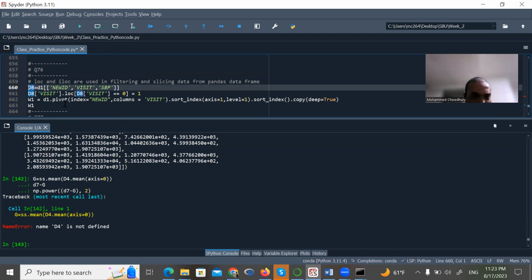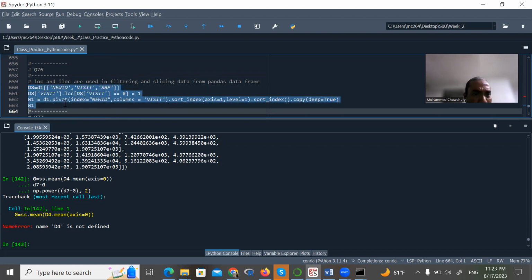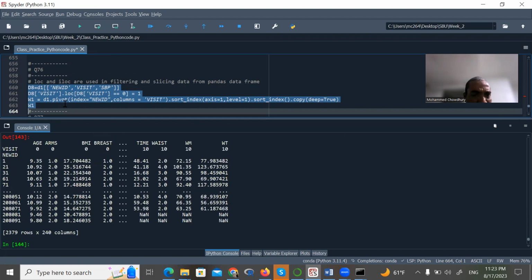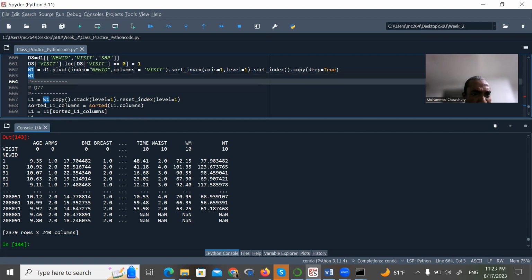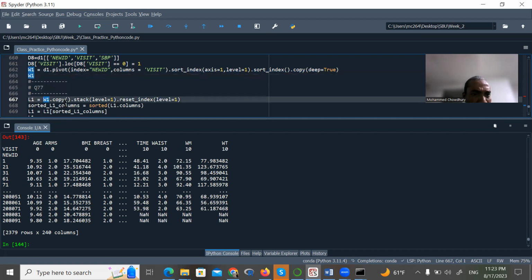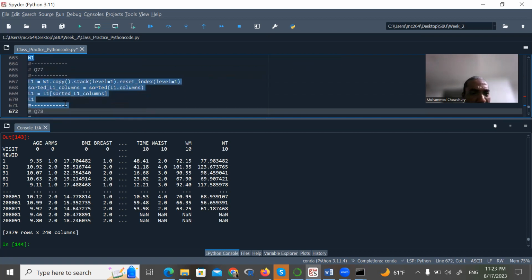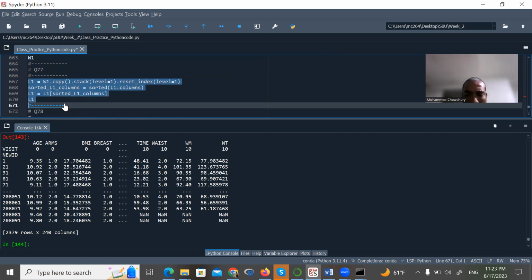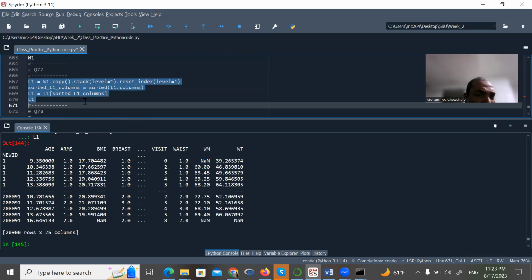So question number 76: long format data become wide format data. And question number 77: wide format data become long format data. This is what we have learned.